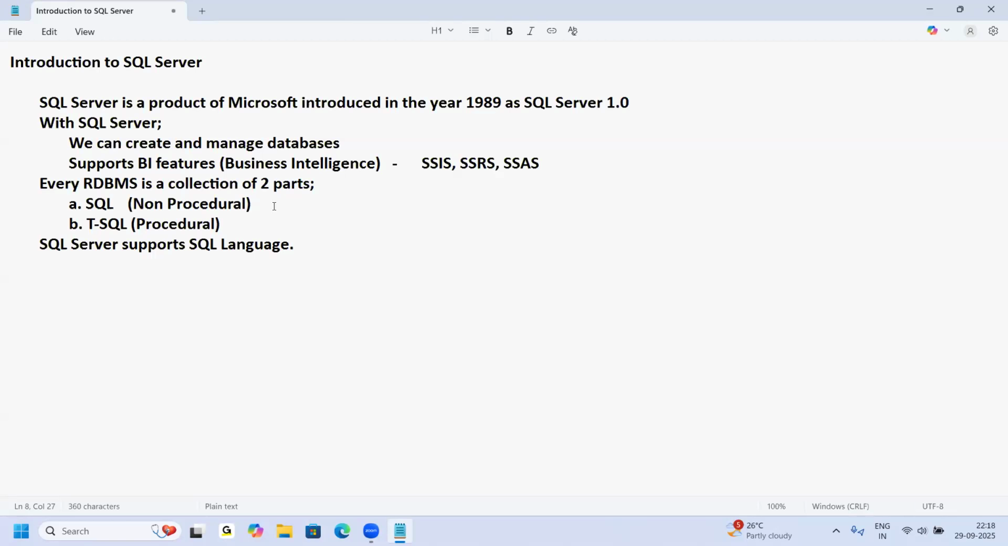Procedural, when I say T-SQL, is actually called Transact-SQL. T-SQL deals with programming that needs a systematic approach. That systematic approach is that whenever you write a program, it needs an input, that input needs processing, and that process needs an output. That is what we mean by a procedural process. That means creating procedures, functions, triggers, packages, those kinds of things.